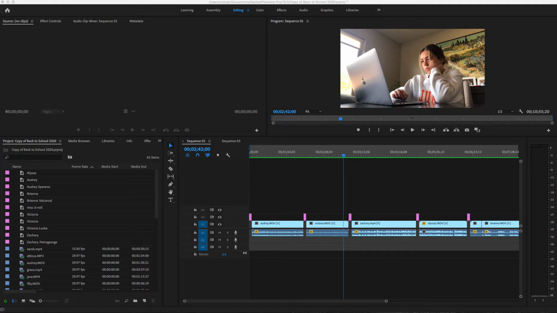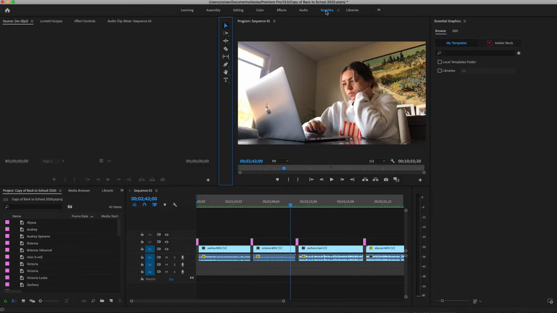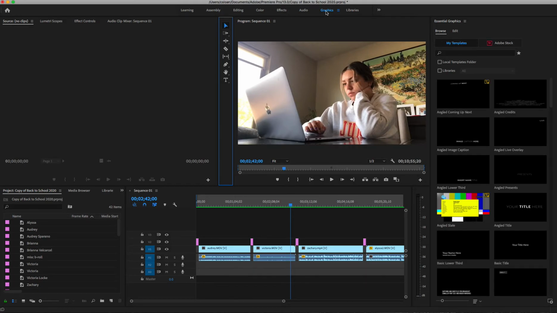Let's say that we've got our timeline all set, it's good to go, and now we want to identify the people that we've interviewed for our video. So right now I'm in the editing workspace. I want to go to the graphics workspace over here, and what will happen is some presets will autofill on the right side here. And you can see there are a number of things that are called lower thirds.